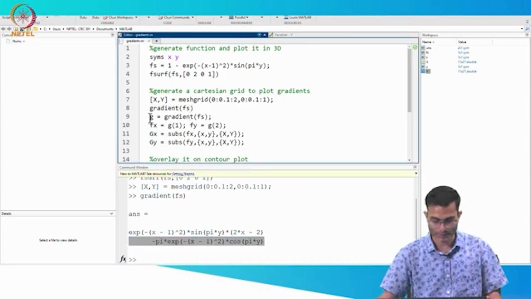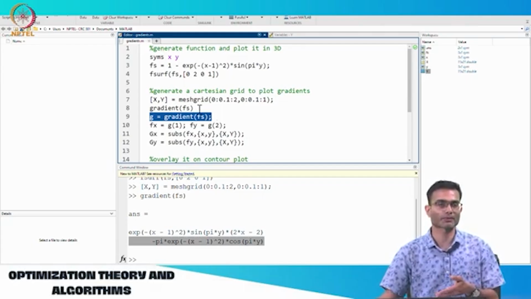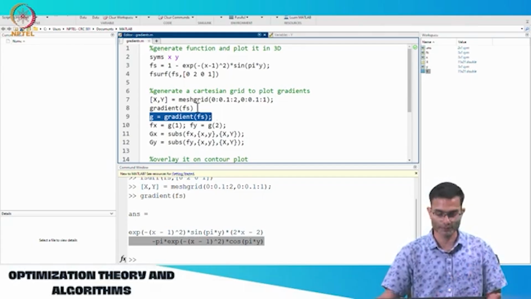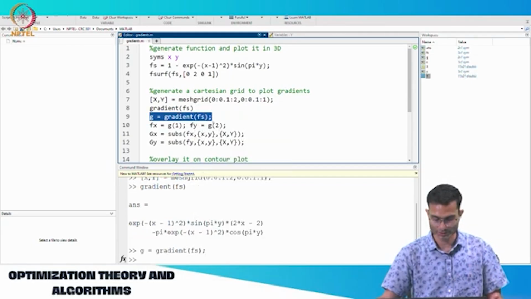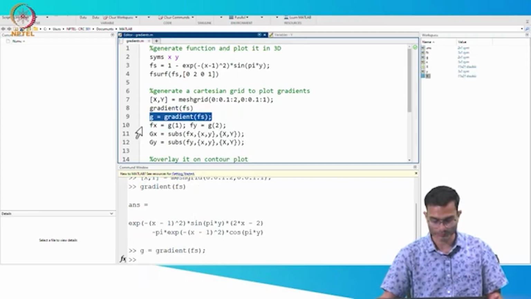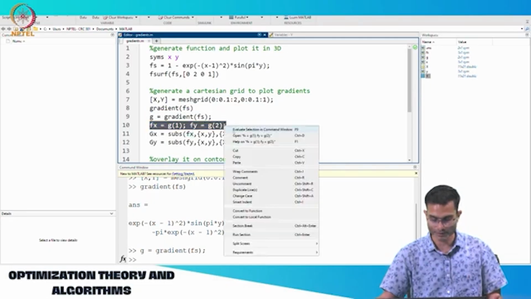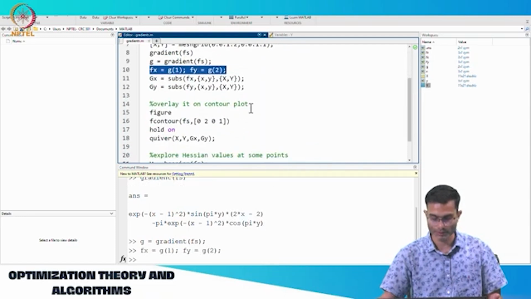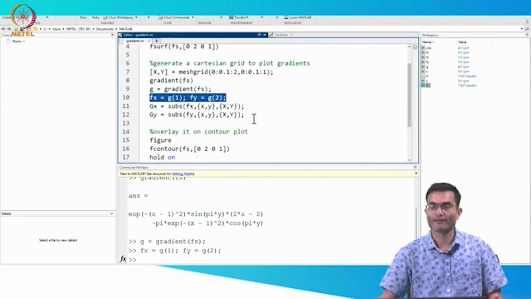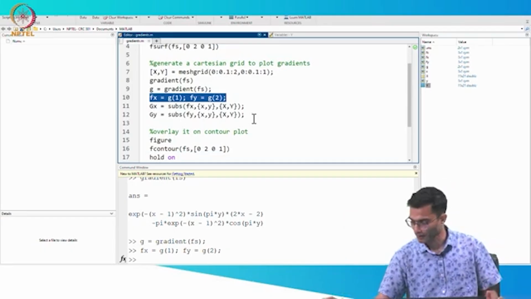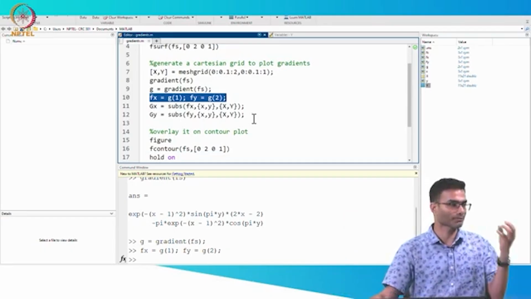Okay, and the next thing is, I didn't put a semicolon, so it just displayed it to the command line. I want to capture it into a variable, so I'm going to assign it to g. So it's now sitting in g. I'm going to extract the df by dx and df by dy into separate variables called fx and fy, just for convenience.